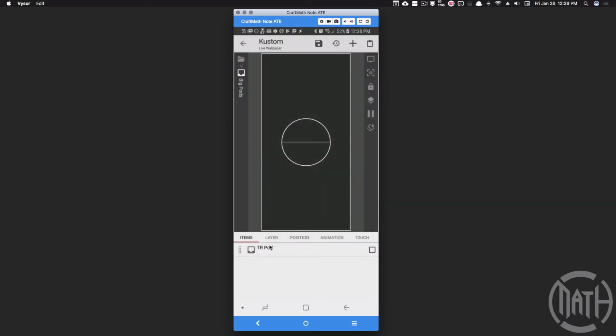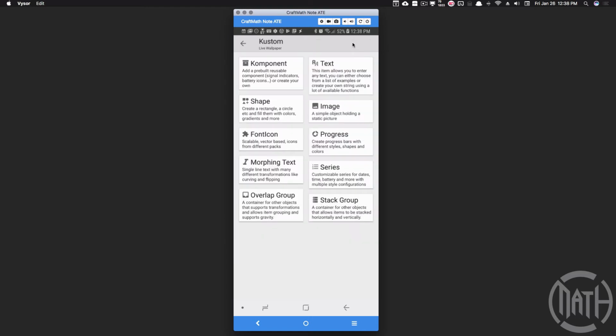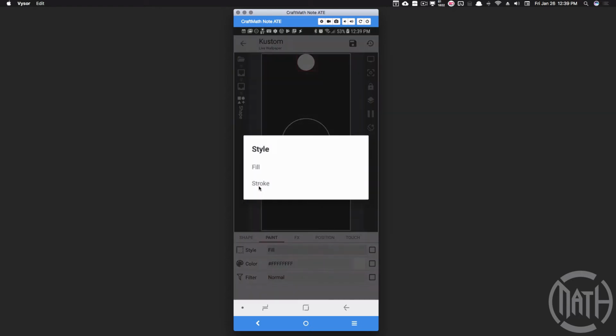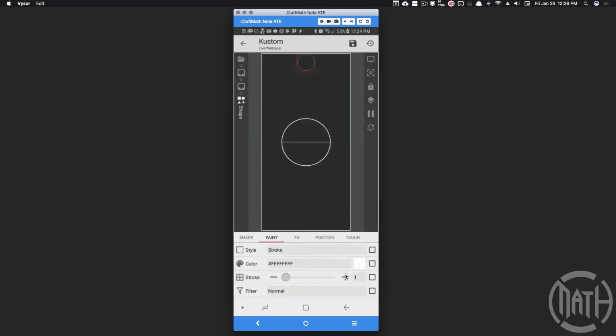So this top right pod, which sits inside of the big pods overlap group, let's go inside of the TR, top right pod, and let's add a circle inside of here. I'm going to give this circle a width of, let's say around 140. Let's go to its paint and set it to stroke. And let's set the stroke to match our heights and our thicknesses of our line, which is around 5.